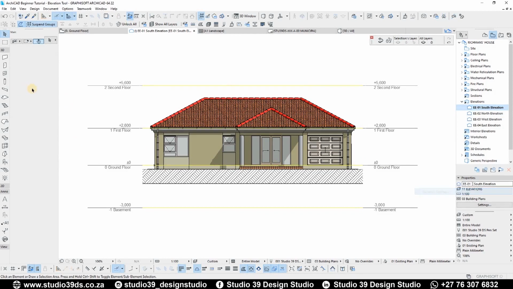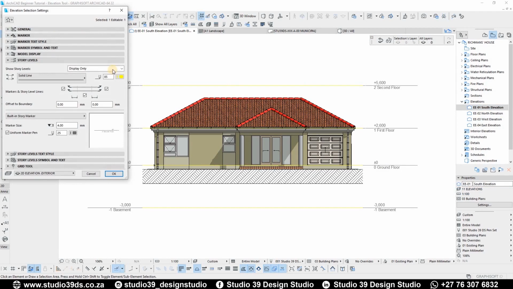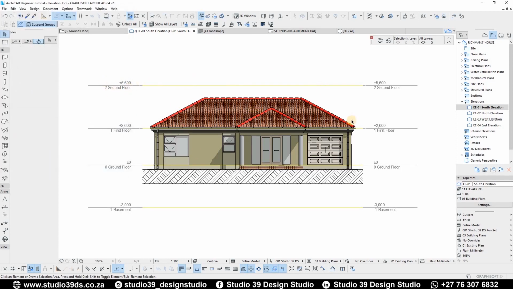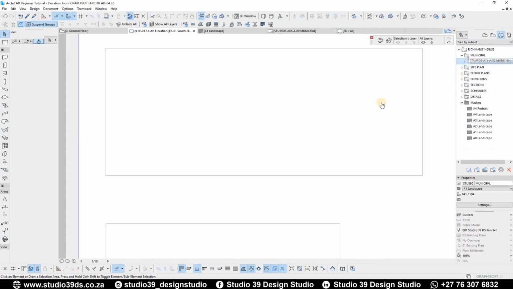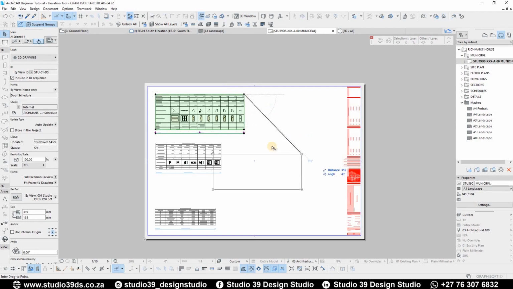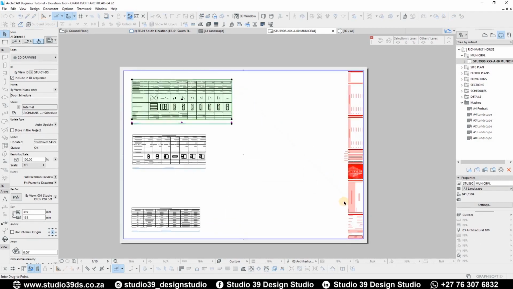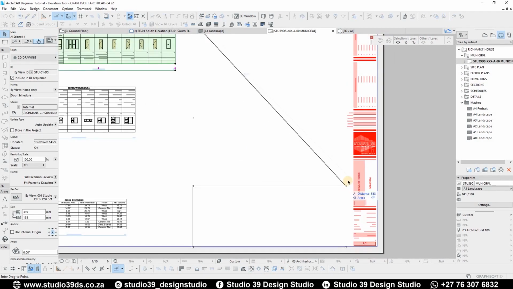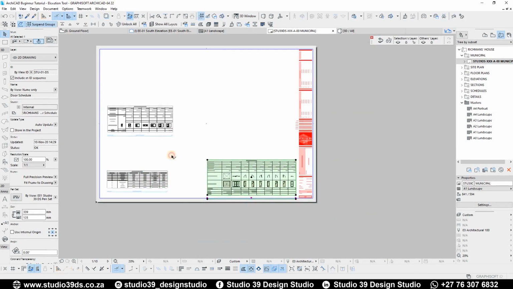But if you wanted them to print, you can say display and output. Now what that's going to do is that when you send this drawing to say a worksheet, so let's just go ahead and place this on a worksheet. So these are the doors and window schedules that we worked on in our previous video.